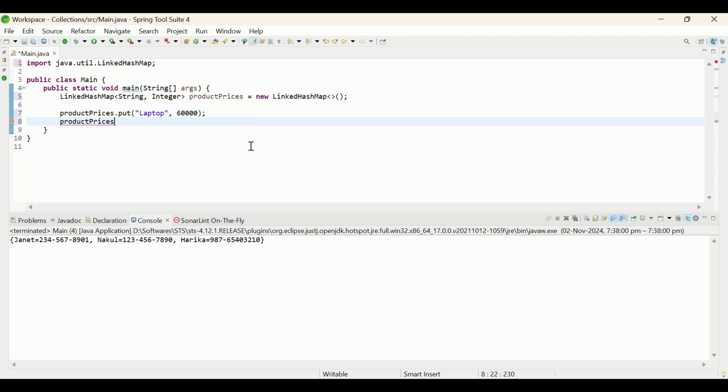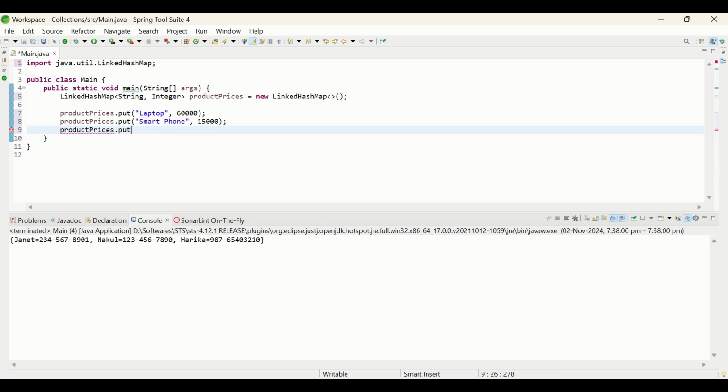Same way let me add a few more key value pairs. Put, this time smartphone, and this will be 50k, and productPrices.put, one more key value pair let me add. This time suppose I am adding simple phone. This is 2000. Now let me add a sysout statement and we will see that this time it will maintain the order of the insertion.